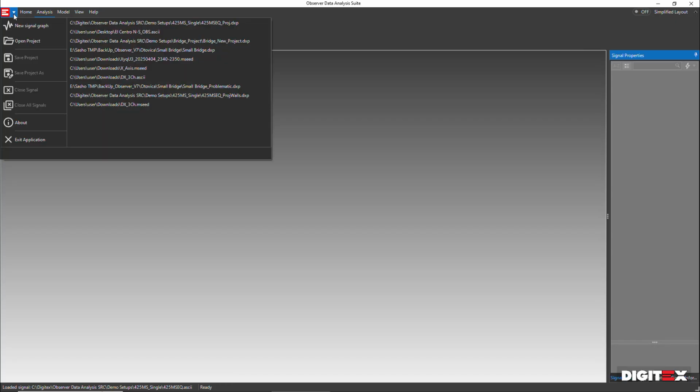The Observer Data Analysis Suite is a comprehensive toolkit which can be used for different types of seismic analysis on already recorded acceleration data. Among the standard types of analysis, like calculating the displacement, the velocity values, FFT spectrum, response spectrum, and so on, the Observer Data Analysis Suite consists of a powerful modal analysis tool. In order to demonstrate how this works, I'm going to open predefined data, which is a modal analysis of a building.